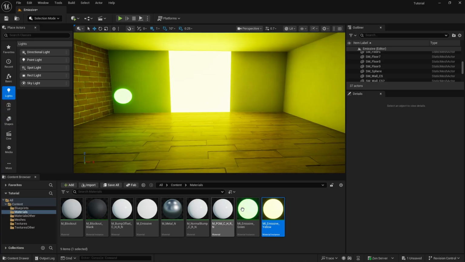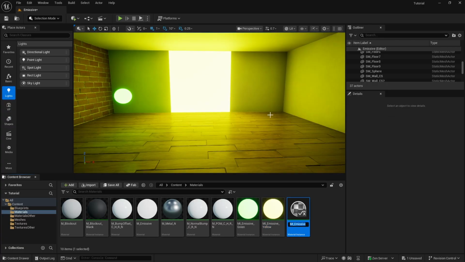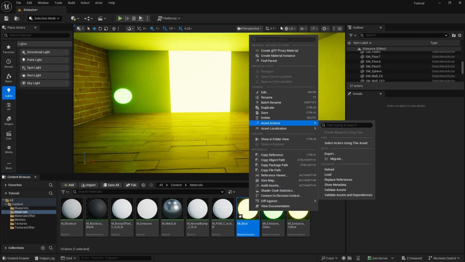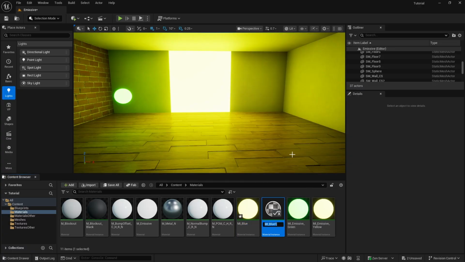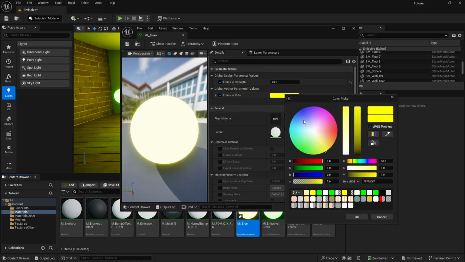So let's just make one more. Let's duplicate this. Let's call it MI blue. Actually, let's make 2 more. Let's duplicate that. MI red. Okay. So on blue, we'll obviously open that one up. Change that to blue color. 0, 0.